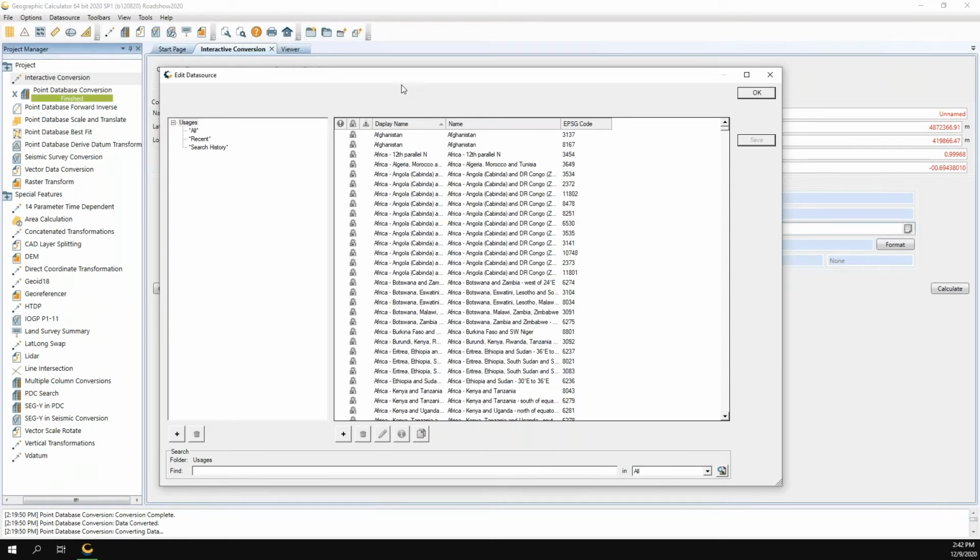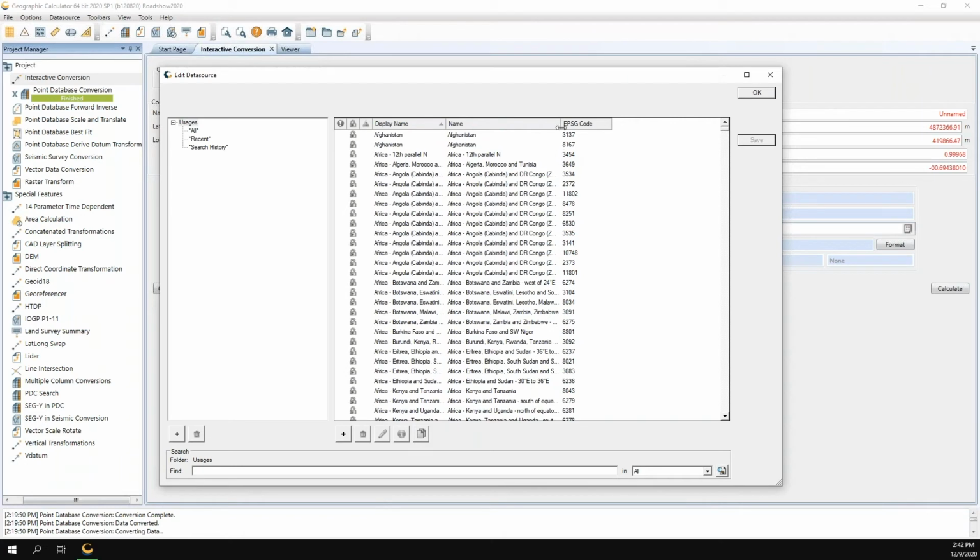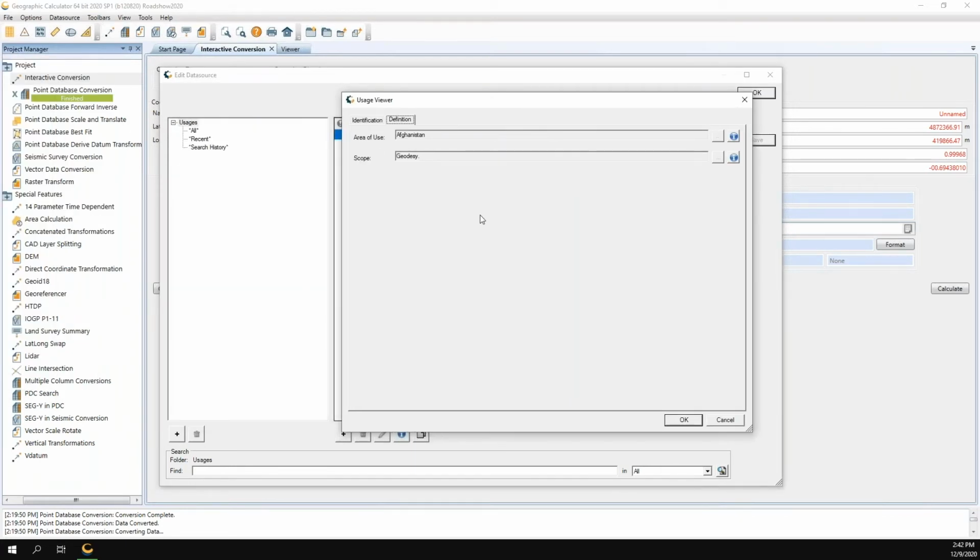So here in the usages list, you'll see we have a very long list, and these names, if you're familiar with our database, are going to look a lot like the area of use names. That's essentially because the areas of use in the EPSG database published by IOGP, all of those names were moved over into this new idea. So I'm just going to crack open the very first one in the list here, Afghanistan. And you'll see that a usage contains an area of use. So that name is Afghanistan, and the scope is our other new entity, and the scope is geodesy. So the scope tells us our purpose, and the area of use tells us where.